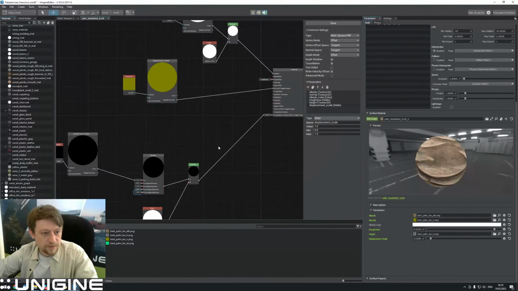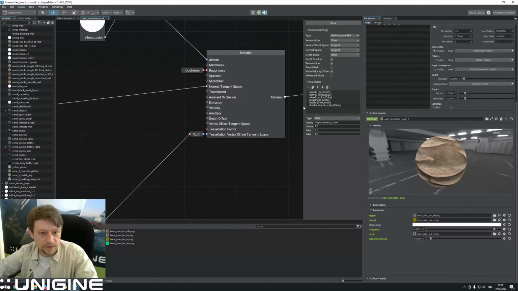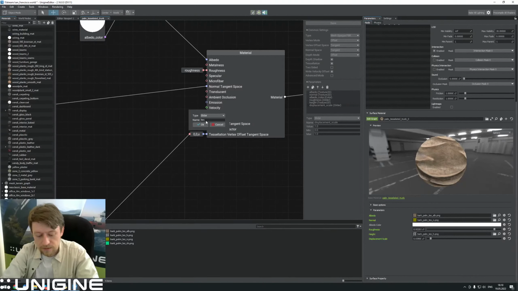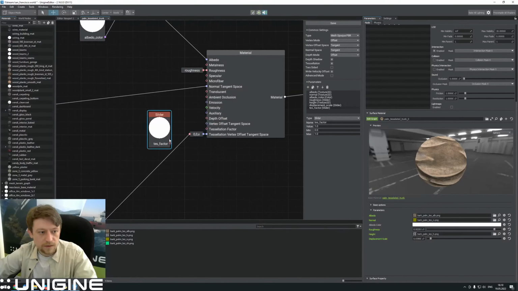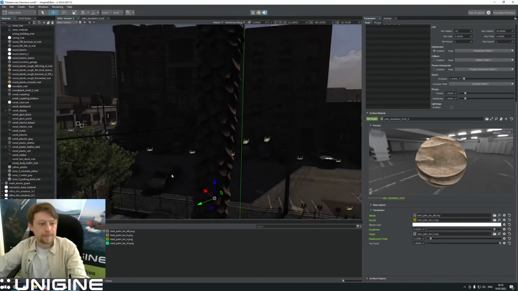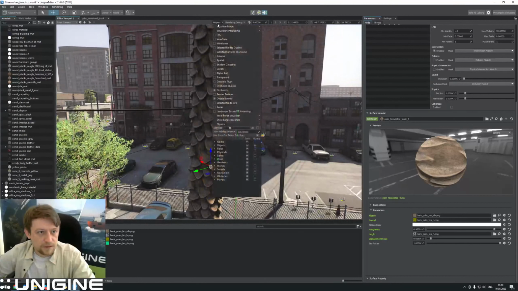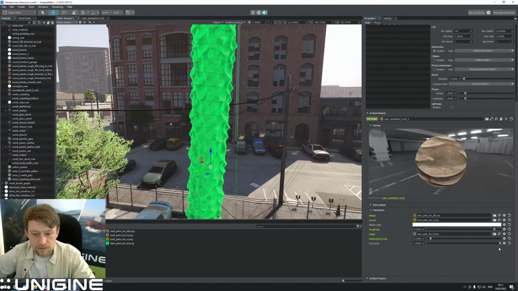Yeah, and actually there's an additional input here with tessellation factor, so we could just create a slider and call it tess factor. Okay, let's connect it just here. Save. And we can see it through this one. Let's just tweak it, and you can see how the density of the tessellation changes.